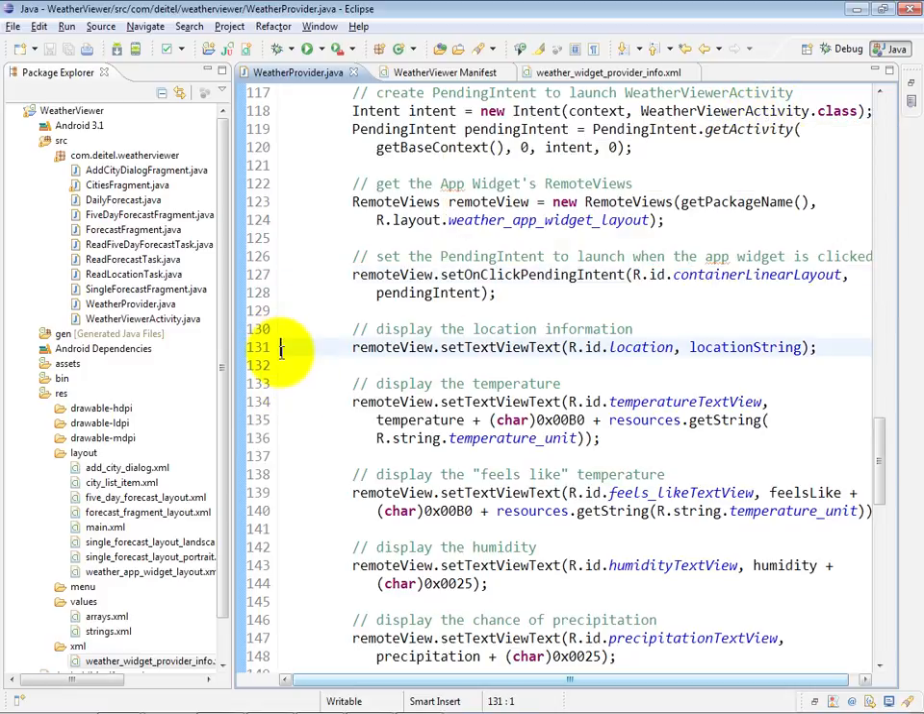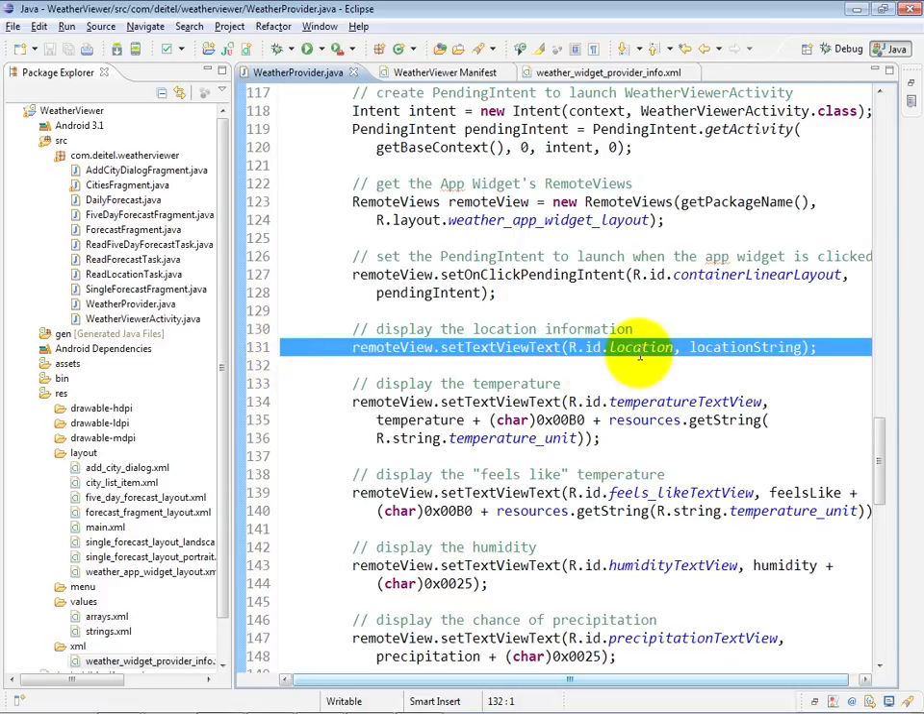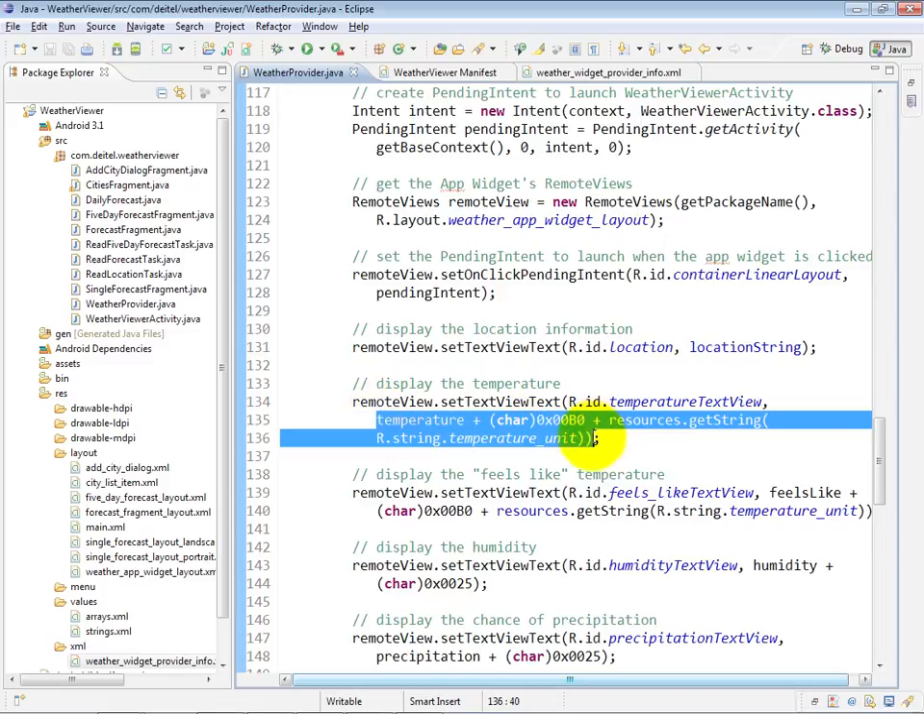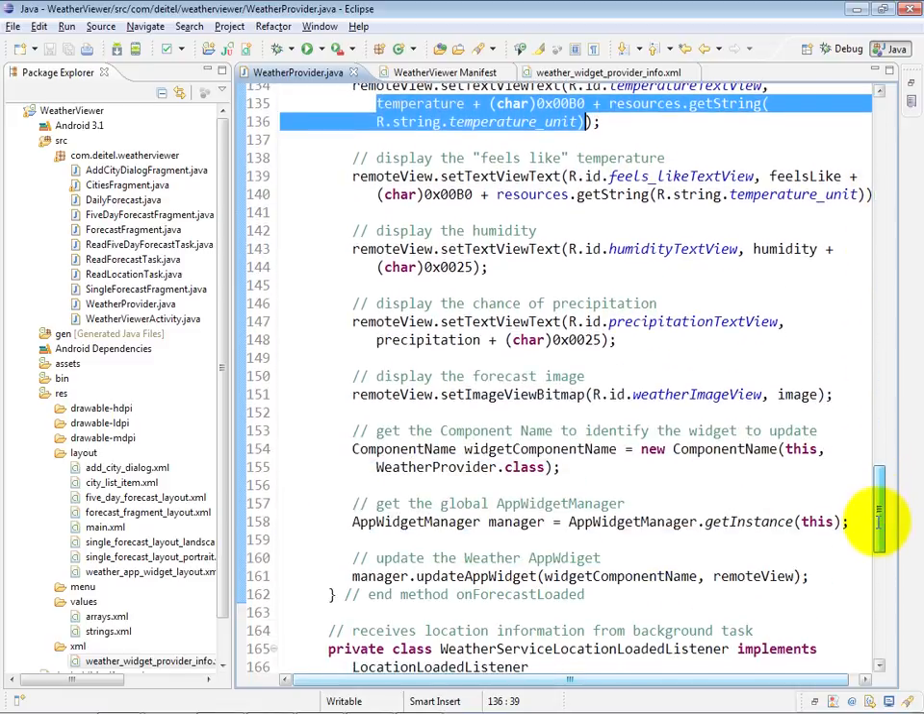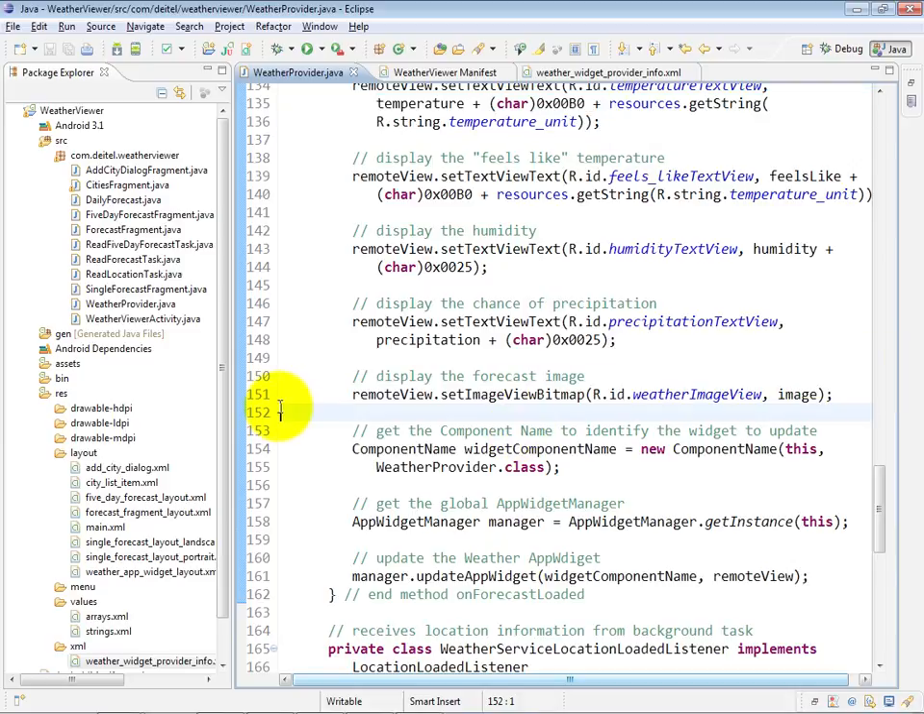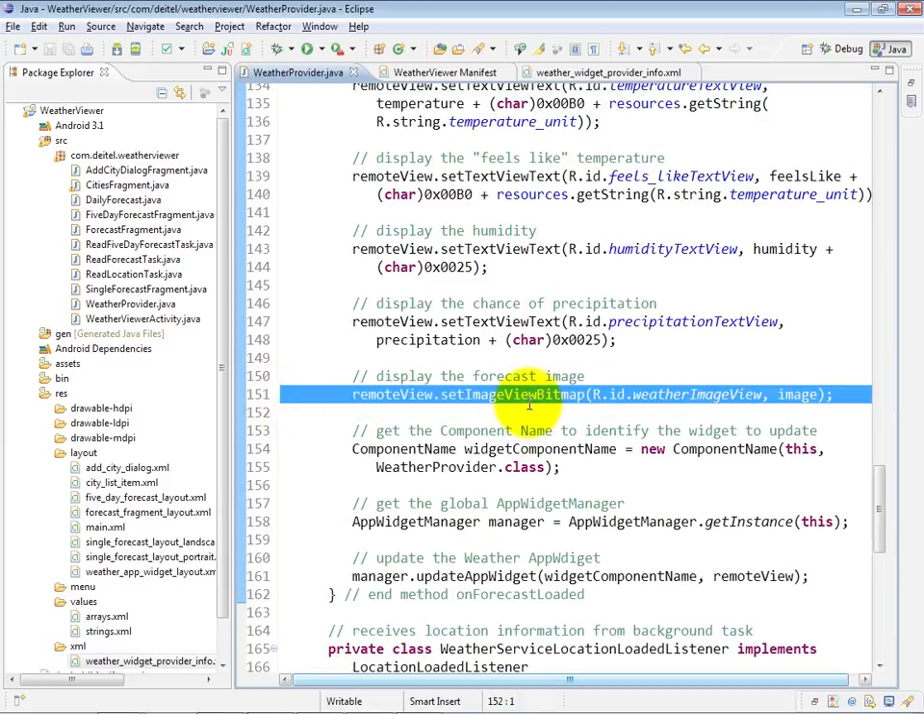Next, at line 131, we set the location text view to the location string. Then at line 134, we set the text view for the temperature to the information regarding the temperature, and we perform similar tasks as well for the feels like text view, the humidity text view, and the precipitation text view. And then finally, down at line 151, we set an image view bitmap for the weather image view to the image that was retrieved with the weather information.